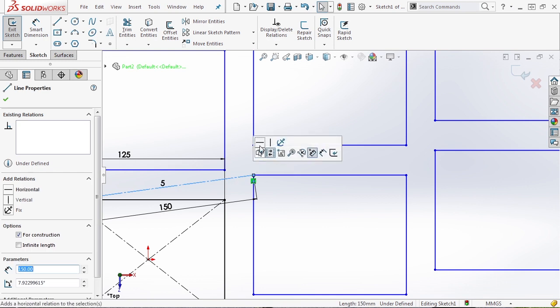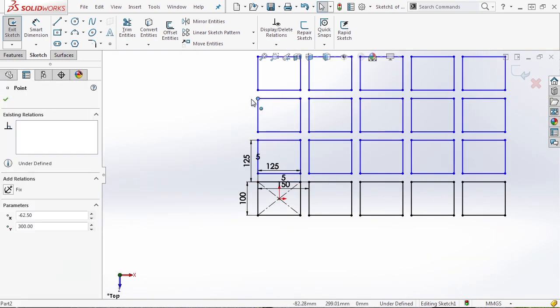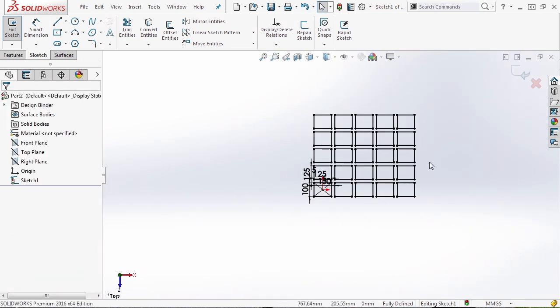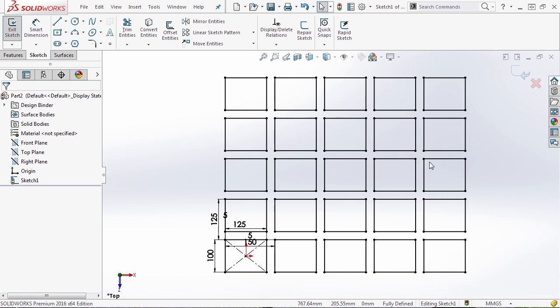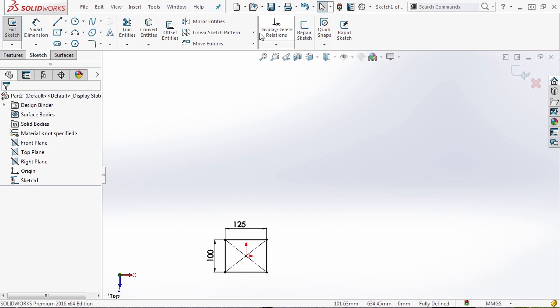If we simply select this line, make it horizontal, it's going to lock all of the horizontal entities. Now, if we do the same thing for the vertical one, go ahead and make that vertical, now we have a fully defined pattern. This is something that often gets overlooked when people start creating sketch patterns. You need to make sure that your sketch patterns of your original are still fully defined as well. Let's go ahead and undo this pattern, and let's take a look at the other option.